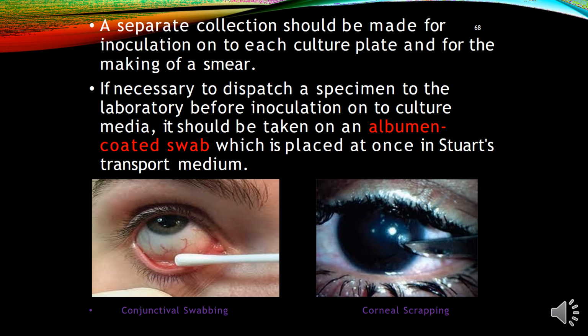A separate collection should be made for inoculation onto the culture plate. It is necessary to deliver the specimen to the laboratory before inoculation onto the culture media. It should be noted that an albumin-coated swab placed in storage transport media is used.